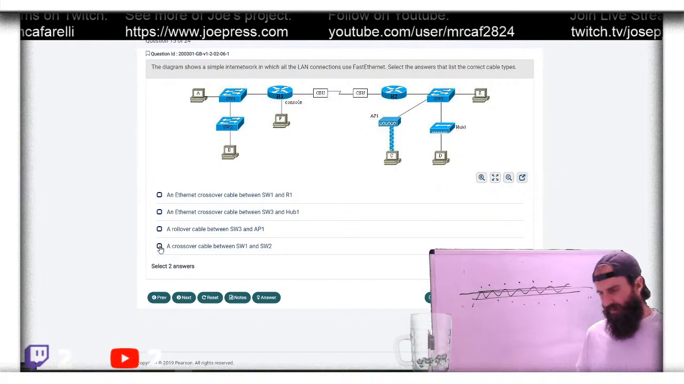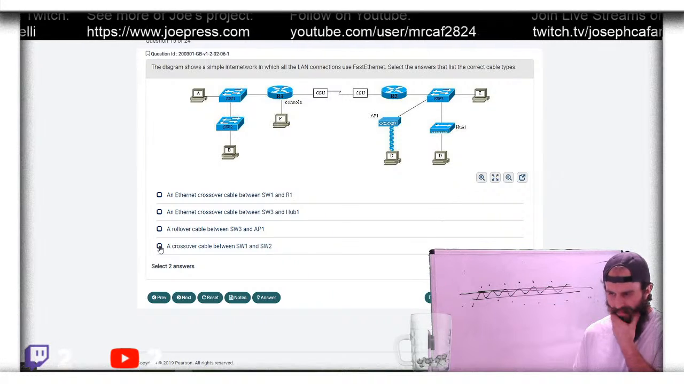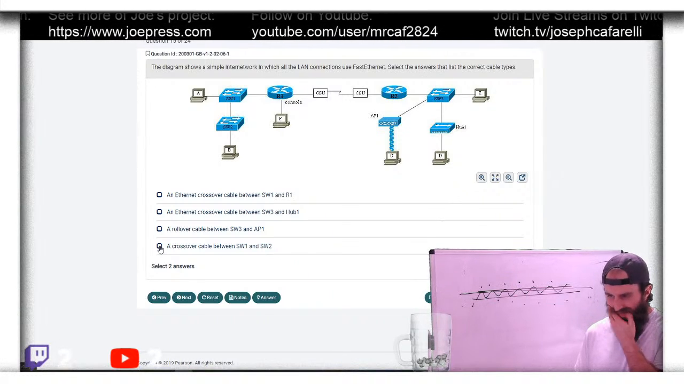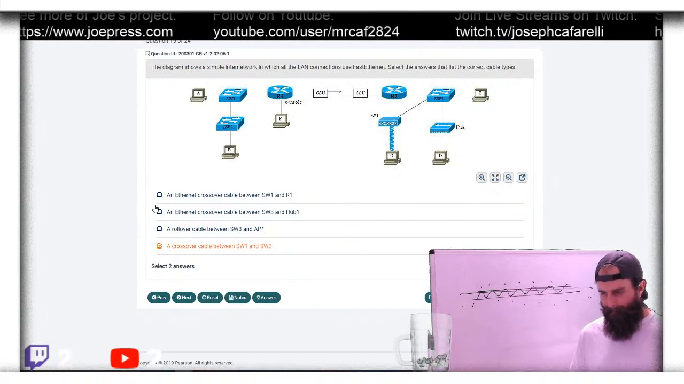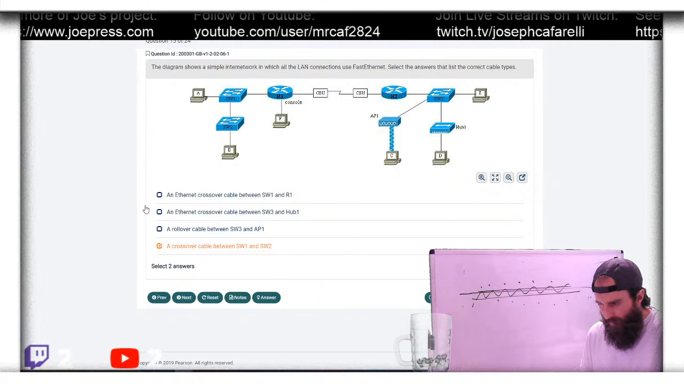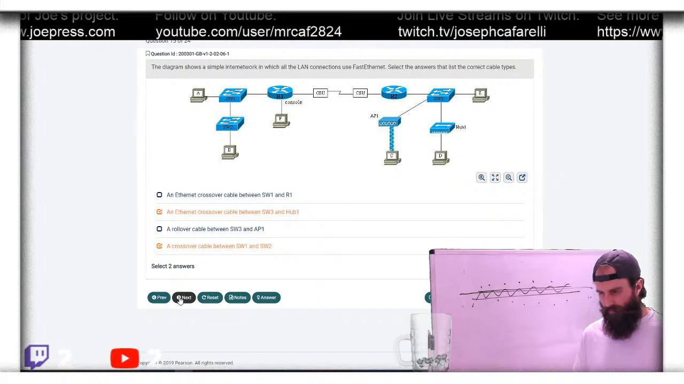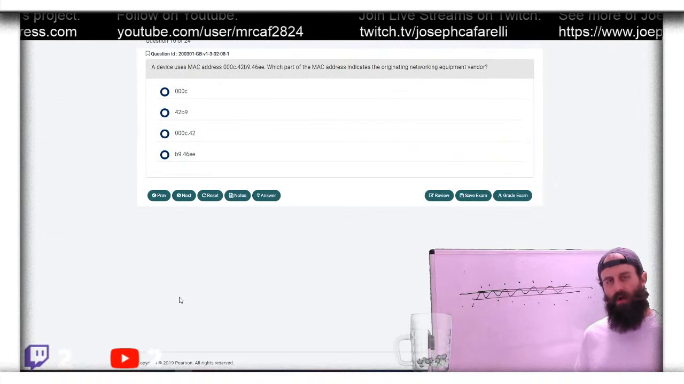So what do we got here? This is a good one, folks. All right. We got a crossover cable on that one. All right. And we have a crossover cable on that one, because remember, switches and hubs are the same, so they use crossover cables.